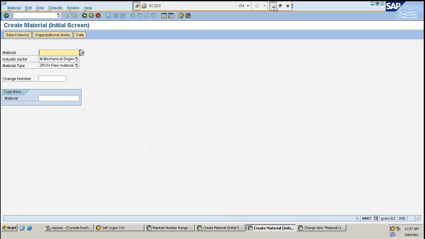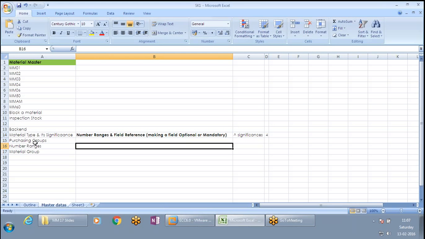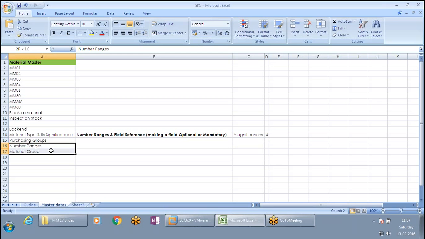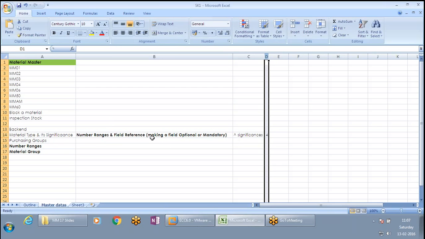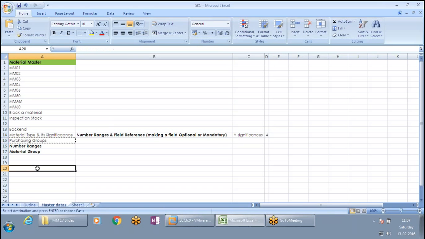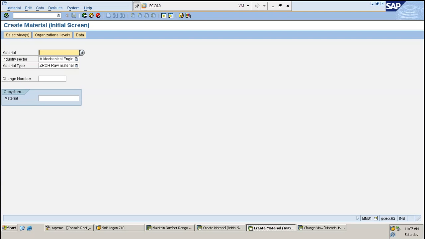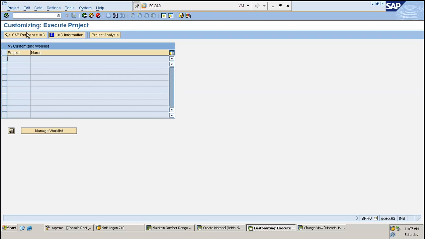So I'll go back to this Excel sheet. We are done with the number ranges and also with the material groups. Along with that, we made a field optional and mandatory also. Now a few things to recap before we proceed with purchasing group creation, because this doesn't happen in this screen. In SPRO it happens in a different screen, not in logistics general but in material management.